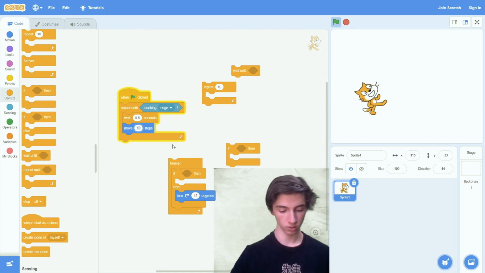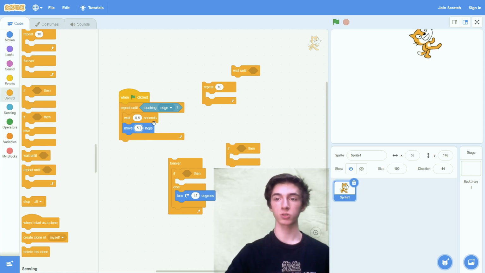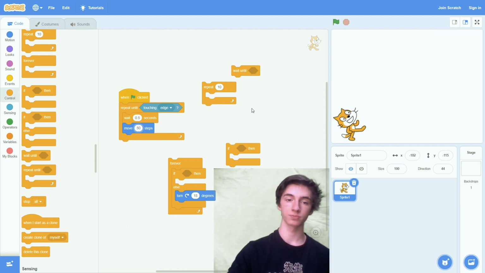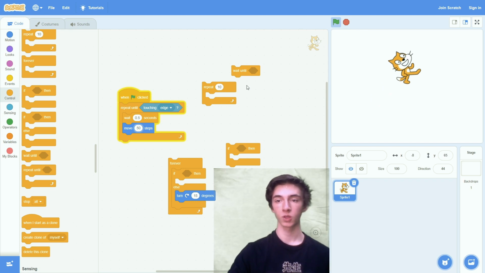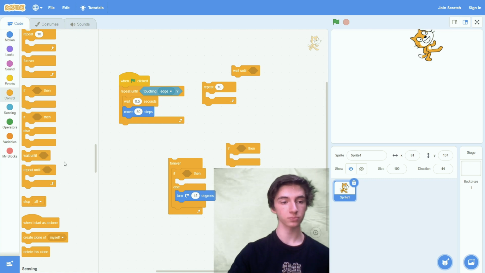And let's change 10 to 50. So he's moving across the screen, he touches the edge, and then the loop stops and the program also stops. Alright, so let's try that again. He touches the edge and then we stop the loop.